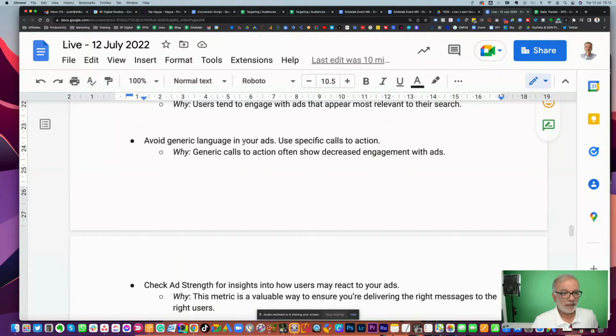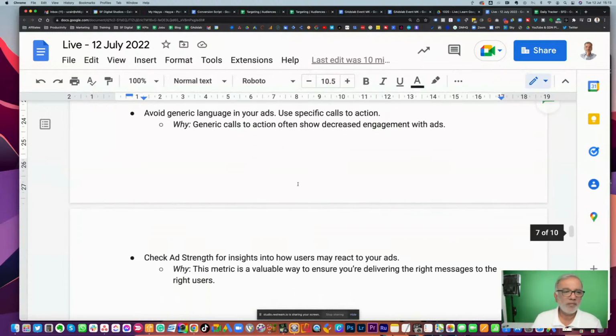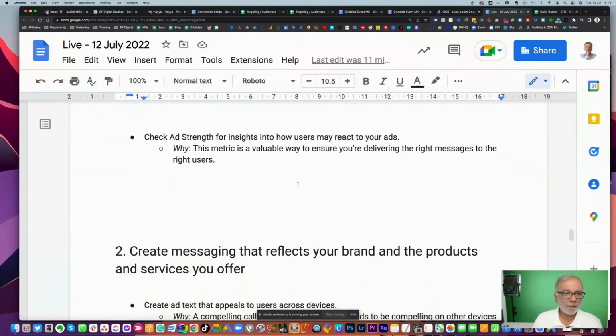Avoid generic language in your ads. Use specific calls to action. Generic calls to action often decrease engagement with ads. So you've got to be super specific about what you want them to do. You can't use the words click now or click here. Buy now, download now, get quotation, book appointment, watch video. All these kinds of calls to action you need to have to make your ads enticing.